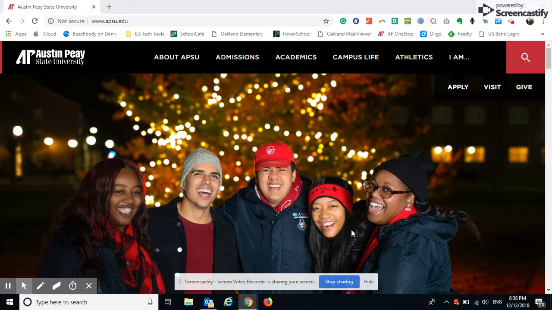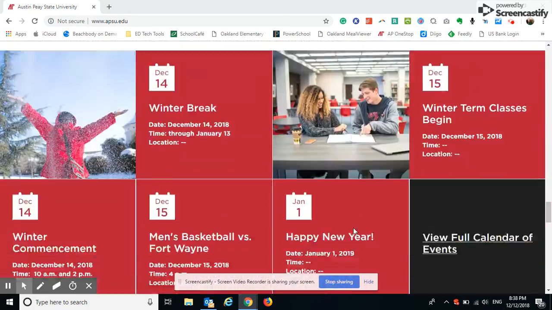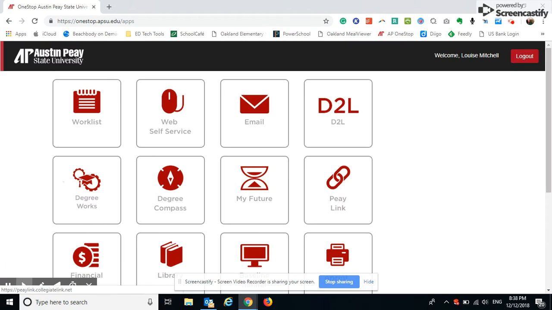So the first thing obviously is to log into AP One Stop. And for those that have yet to do that for the first time, the best way to guide you through it is to just take you to the main website, apsu.edu. And here we are on the main page. To get to AP One Stop link, you're going to scroll all the way down to the bottom of the web page. And as you can see, there's a link that's called One Stop Login. You'll click on that. Once you do, you're going to come up to a set of tiles that say D2L, email, and all these wonderful things that you'll have access to. You'll click on the link that says D2L.